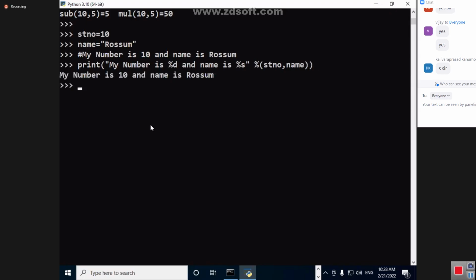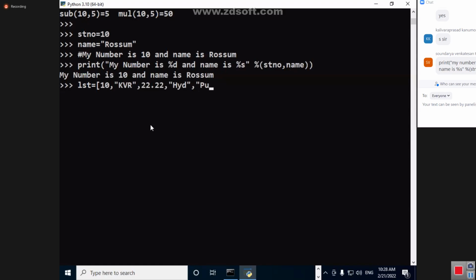Beautiful. Now see, students, lst = [10, 'KVR', 22.22, 'HYD']. I wrote it in Python here. Now I want to print the list. There are many ways to print. See, my dear students: print('content of lst is =', lst).